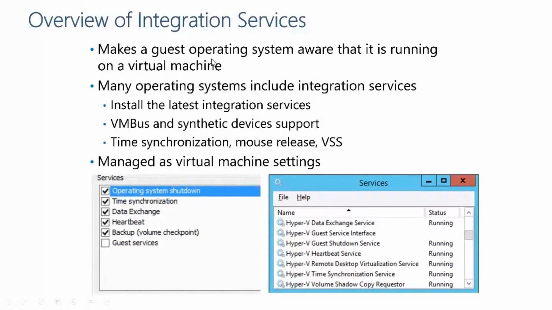So the integration services, like I said, makes the guest operating system aware that it is running on a virtual machine. Many operating systems include integration services. It installs the latest integration services, the VM bus and synthetic device support, and there's time synchronization, mouse release, volume shadow services, and it's managed through the virtual machine settings.